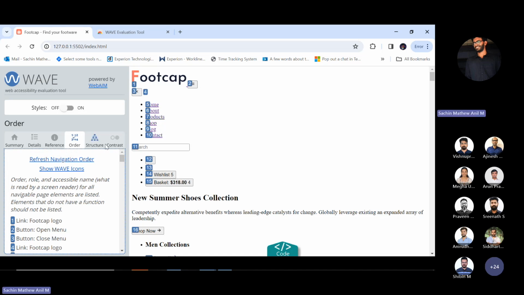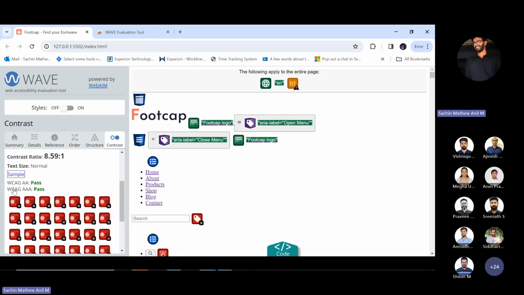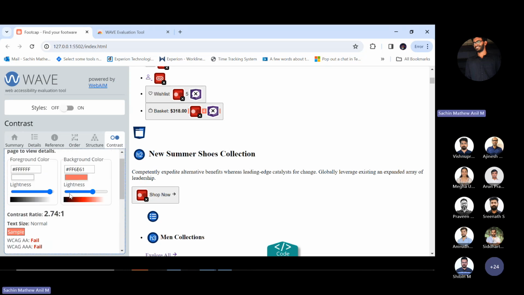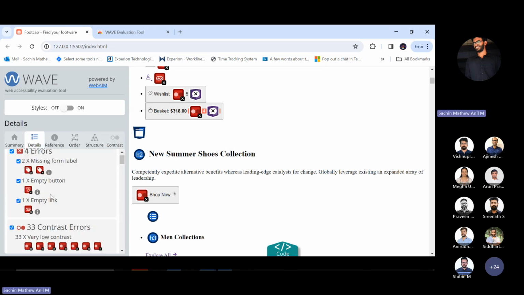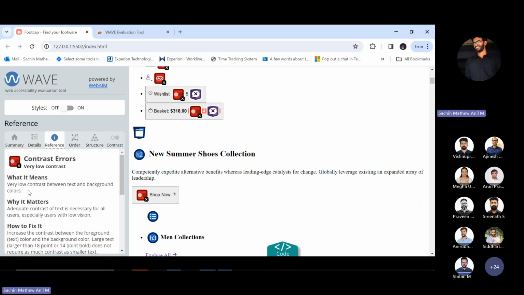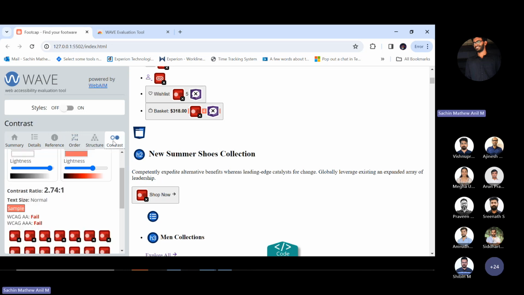When we open the contrast tab, we can see there are 33 contrast issues. This issue actually means the color contrast between text and background. When we click on the issue, we can see a very low contrast between the text and background colors. We need to fix this issue. We need to increase the contrast between the text color and background color. So we can fix that issue using this contrast tab.